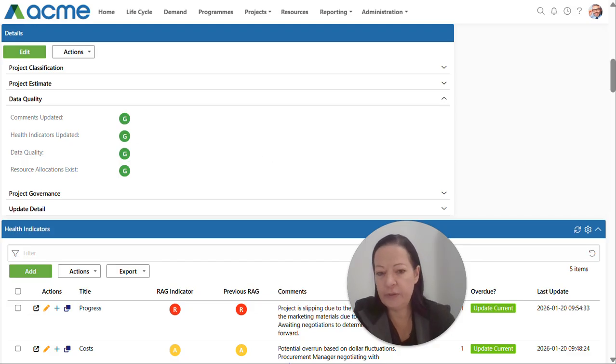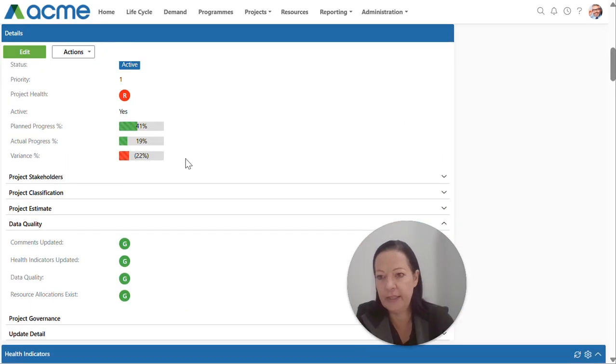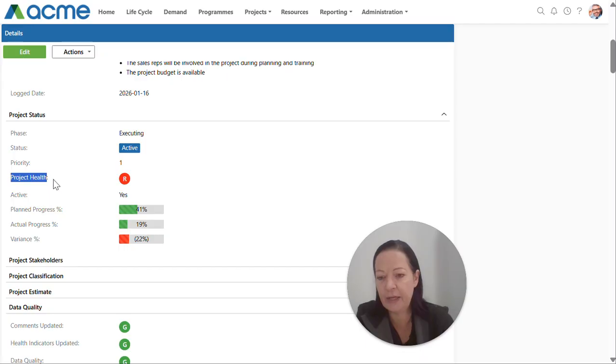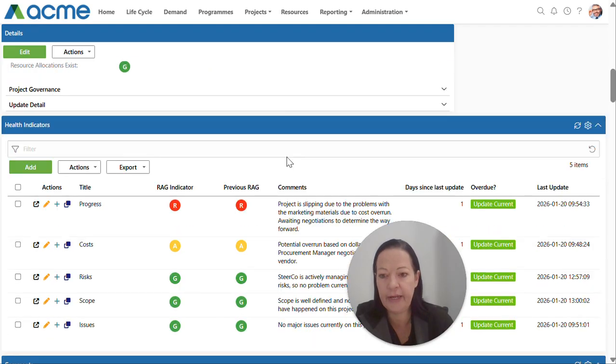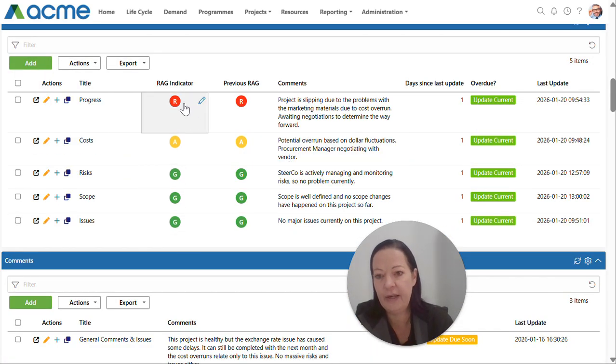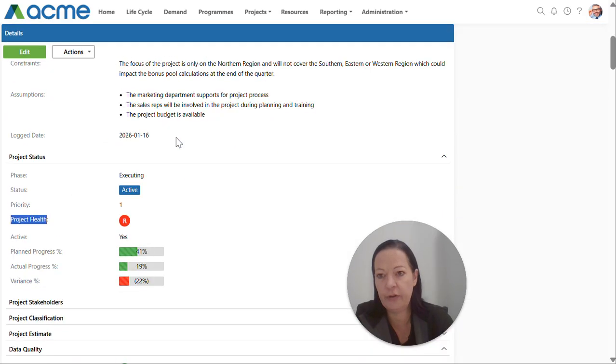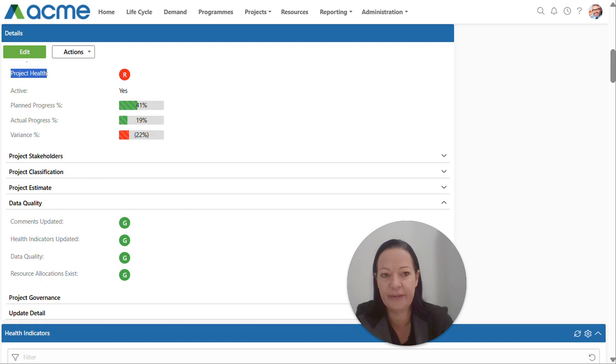The health indicators also tie into your project health. On the high project level, we have a project health calculation, and how this is calculated is that it takes the worst case scenario of your underlying RAGs when it comes to your health indicators. So here I can see I have a red on progress, an amber, and 3 greens. It's taking worst case scenario, which is a red RAG.